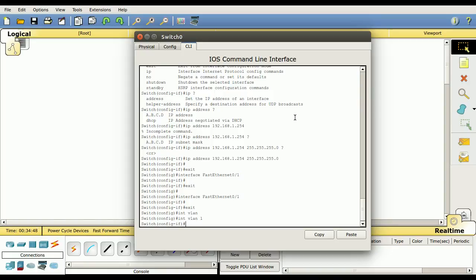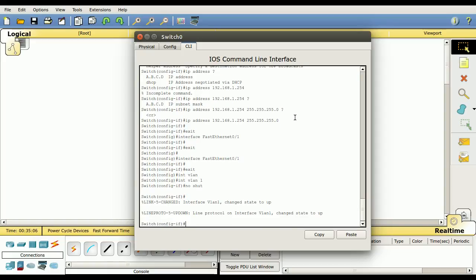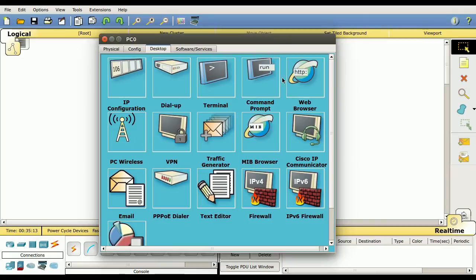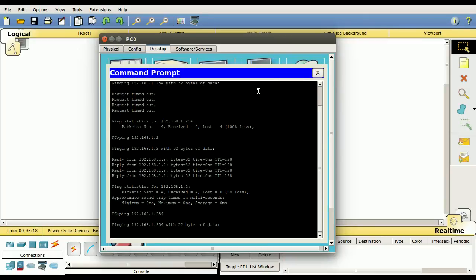Now, what I'm missing is that interface is in what we call shutdown state. So I need to say no shut for no shutdown. I hit enter, and I see my line protocol on interface VLAN 1 changed state to up. Now let's go back to that PC and see what happens. Let's hit our up arrow 2 times, hit enter, and let's see what happens.